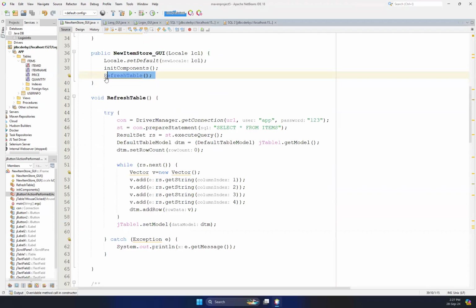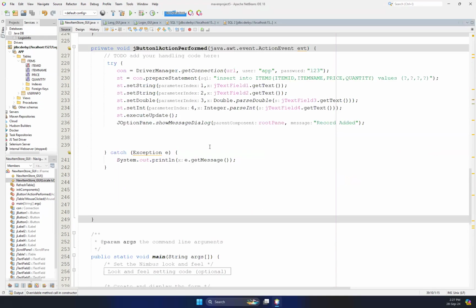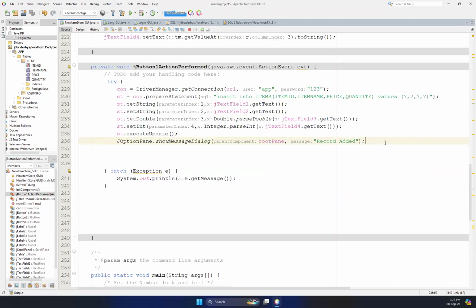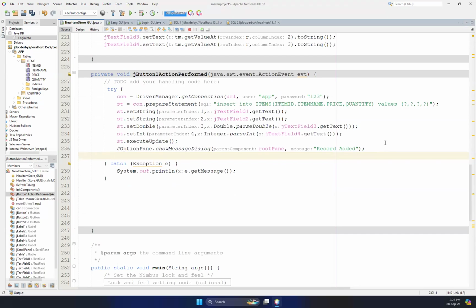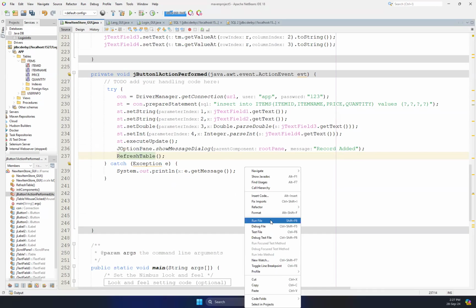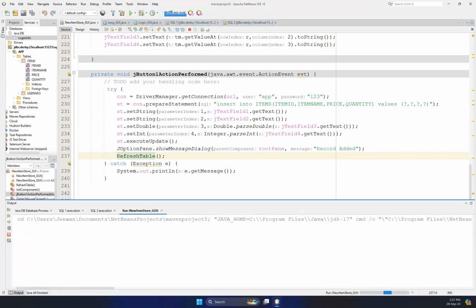Therefore, after inserting a record, once you say record added, here you can call the refreshTable method. Therefore, once it adds the record, that would display.